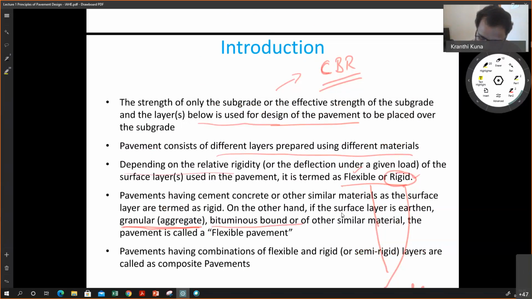As I was saying, pavements having a combination of flexible and rigid layers are called composite pavements. For example, if you have a concrete pavement upon which you overlay asphalt, we call it a composite pavement. In some countries, pavements with cement treated bases are called composite pavements. But for this lecture, we assume pavements with cement treated bases are still flexible pavements.